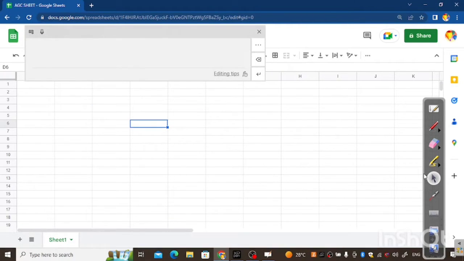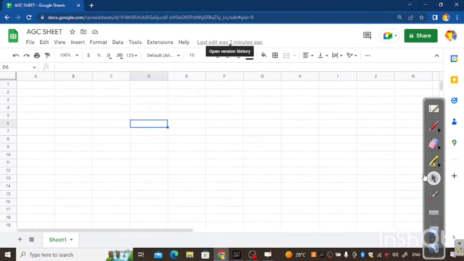See here, what is showing? Last edit was 2 minutes ago. It means we are still on this page, working on this sheet. When you are working on the sheet, it says the last edit was 2 minutes ago. You are still editing this sheet. Okay, now let us start our basic introduction to Google Sheets.